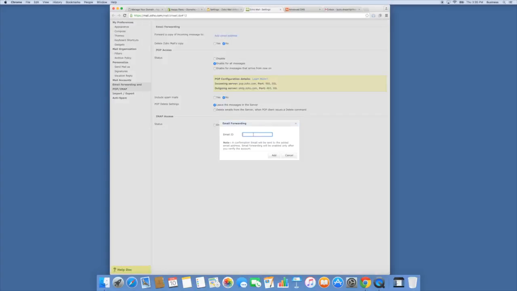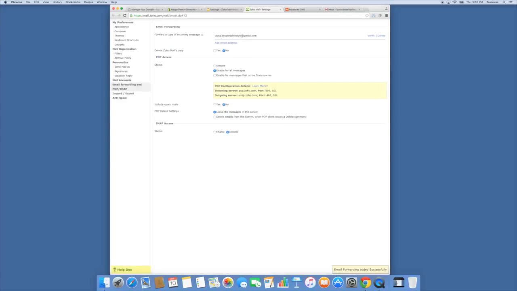and we're going to add the email address that we want these emails to go to. So this is going to be your Gmail address. This is going to be the same one we added on the first screen when we signed into Zoho. So mine was laura.dropshiplifestyle at gmail.com. So now all these emails are going to be forwarded to my inbox.